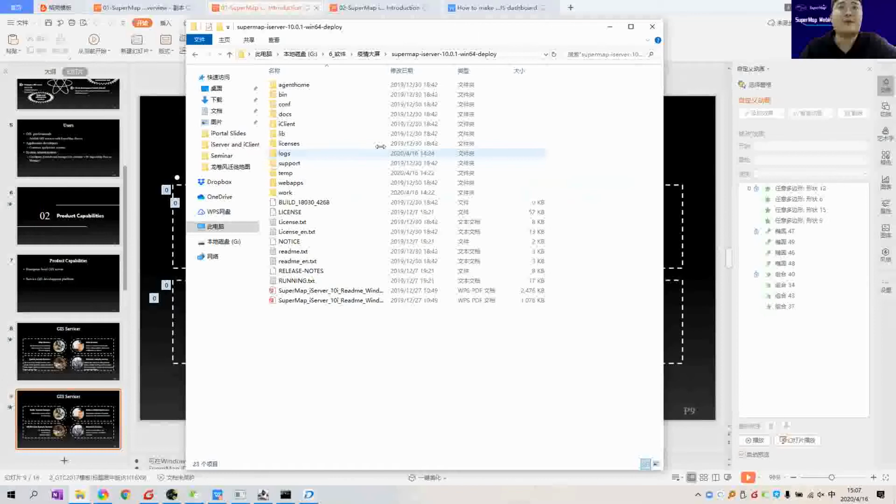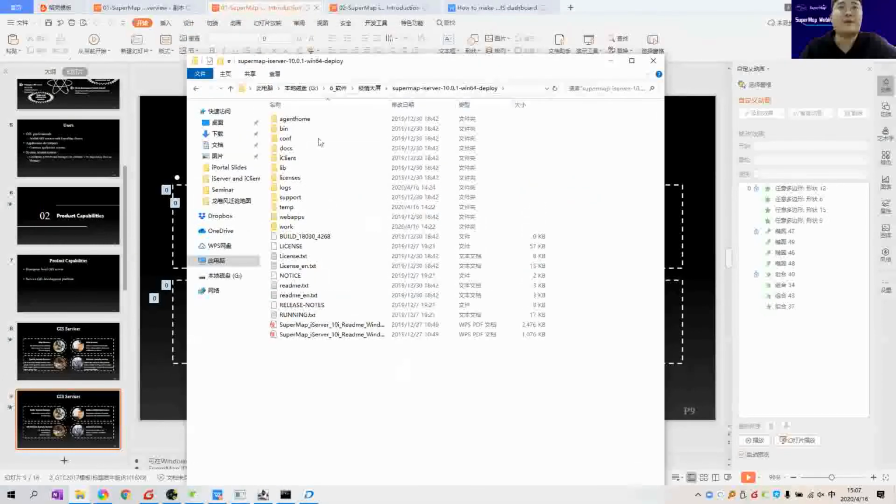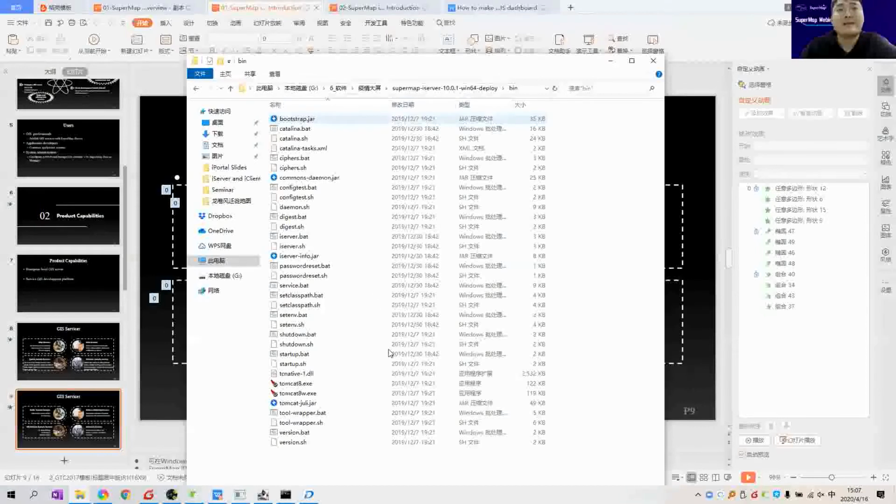Then this is iServer, and how to start iServer? We can go to the bin folder, and there is one startup.bat. Yeah, this one, the startup.bat. Just double click to start up iServer. And how to close iServer? It's also here, and there is a shutdown.bat. If you know Tomcat, you will see that this is the same as Tomcat.